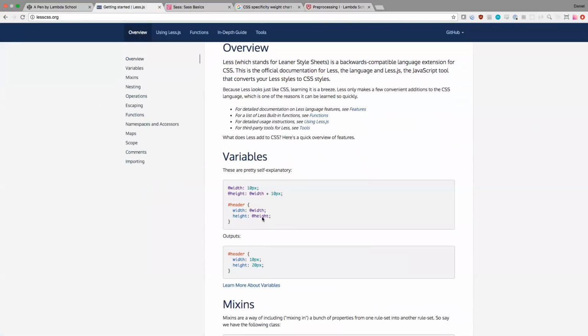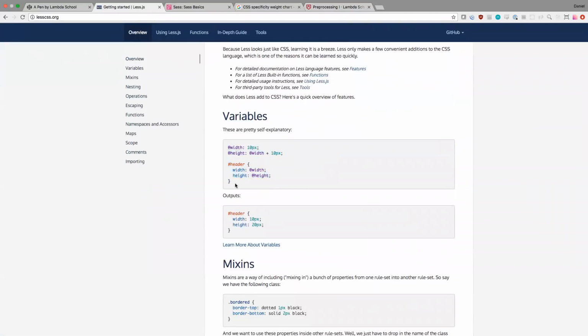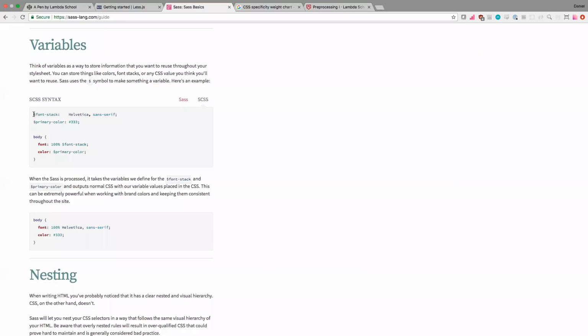Let's go over a quick variable. I'll go over variables in just a moment. In Less, they use a little @ symbol, right? Let's go look at Sass. Sass uses a $ sign, right? That's it. That's like one of the only differences between Less and Sass.